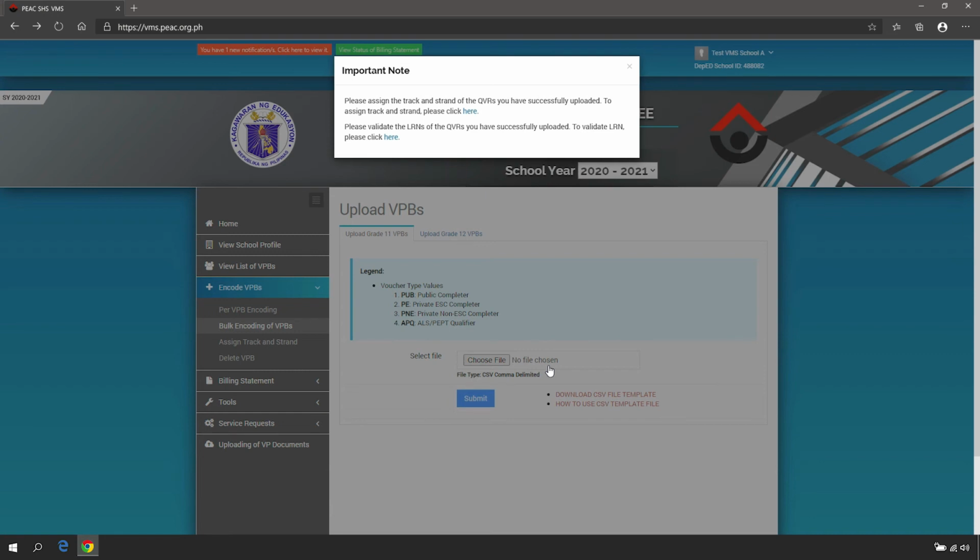The learner reference number of the bulk encoded VPBs should be validated by the system. Otherwise, the grantees will not be included in a billing statement. Once the VPBs are billed, the bulk encoding of VPBs feature will be disabled. If the school deletes all existing billing statements, the bulk encoding of VPBs feature will be enabled.